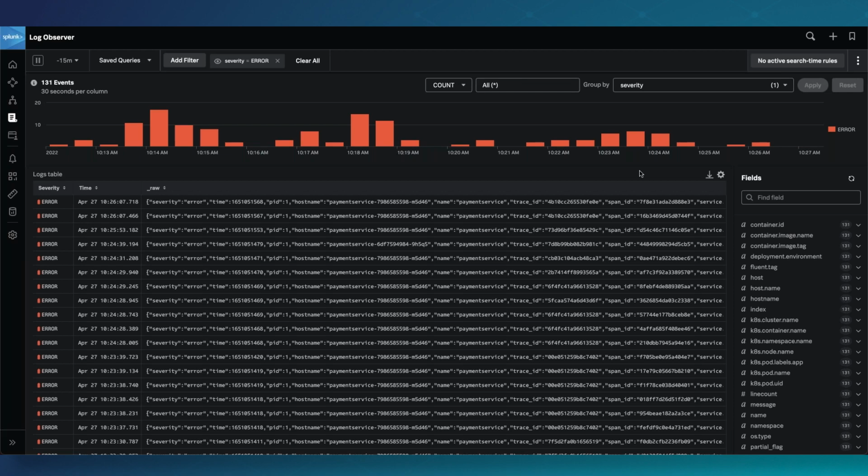This is updating in close to real time. We're only looking at the last 15 minutes, and this will update, say it's nearly real time, so essentially as quickly as it can.